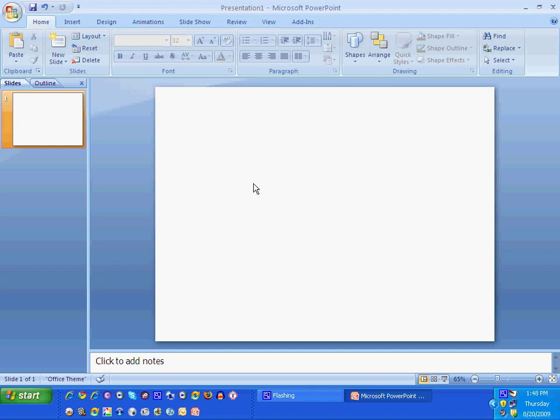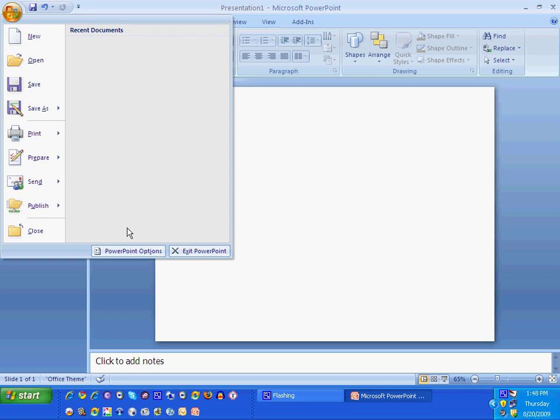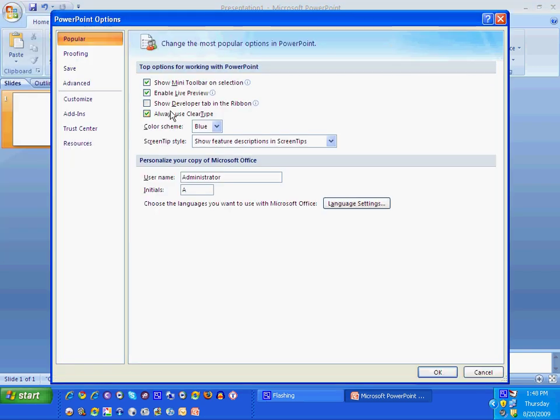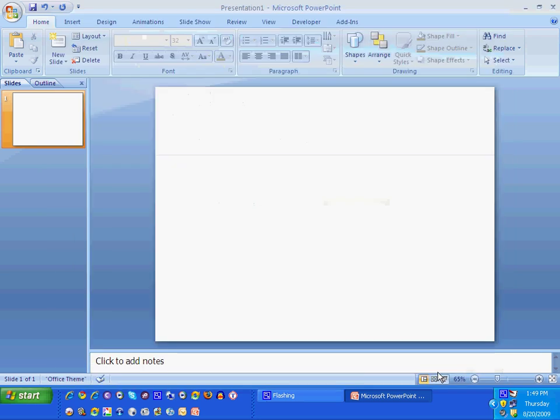When you go to PowerPoint, the first thing you need to do is go to the little Start button, go to PowerPoint Options, and check the box that says Show Developer tab in the ribbon. Click OK. Notice that adds a developer tab up at top.